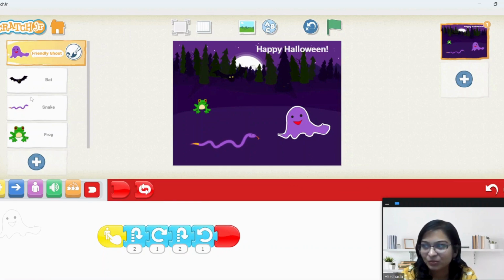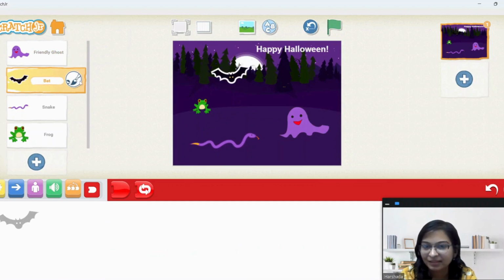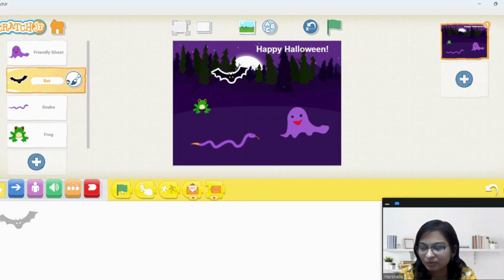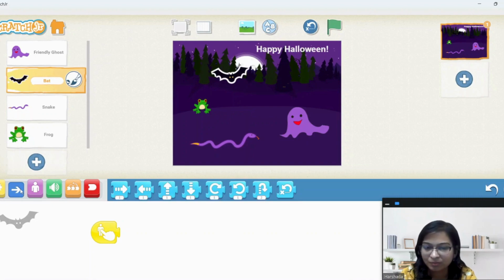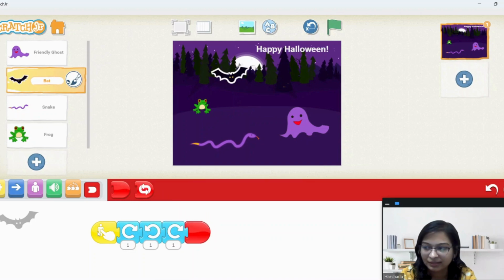Awesome. Now let's go to the bat. Now what do you want the bat to do? We will just add the tap button. Let's go to the motion and let's move it right, left, and again right. Let's see. So this way the bat is moving.